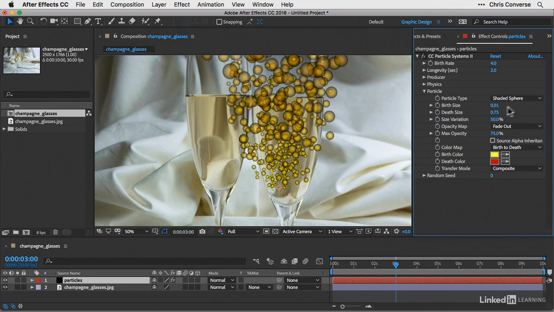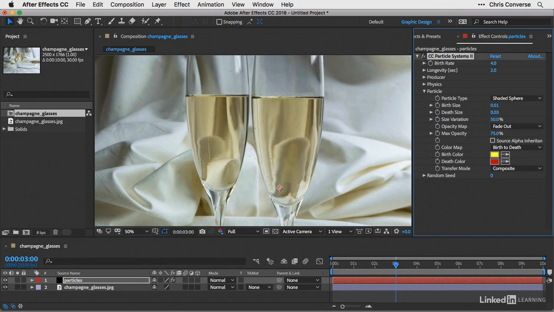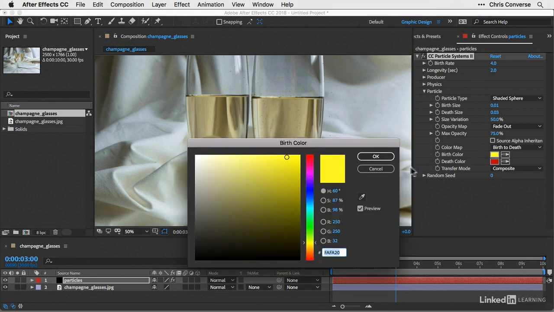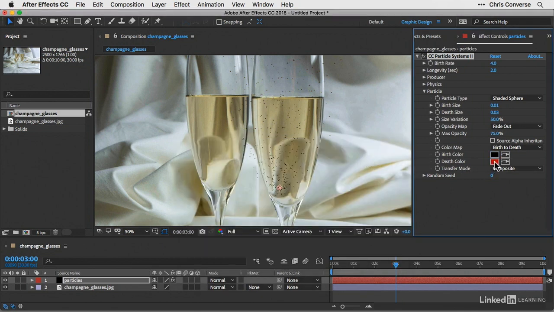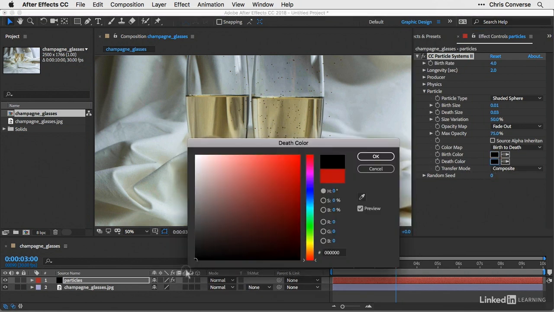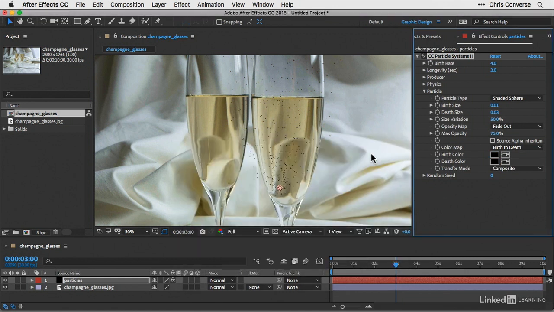And then for the death size, which is the size of the particles at the end of their life, let's come in here and set this to 0.03. So now at this point, it's getting pretty hard to see the particles. So let's jump down to the birth color. Let's click on the yellow swatch. Let's change this to black. Let's click OK. And let's go to the death color, and we're going to set this to be black as well. We want to have strictly black artwork because we're going to apply some effects later in Photoshop.